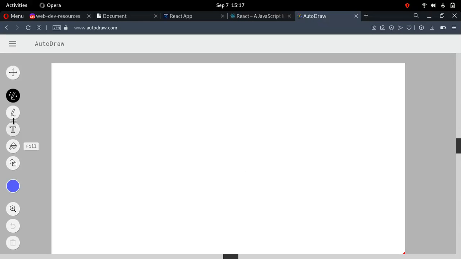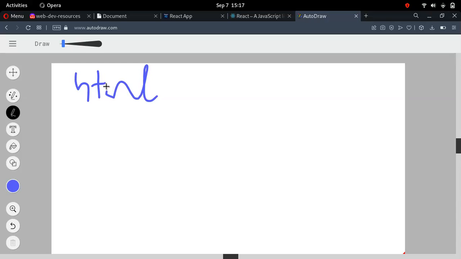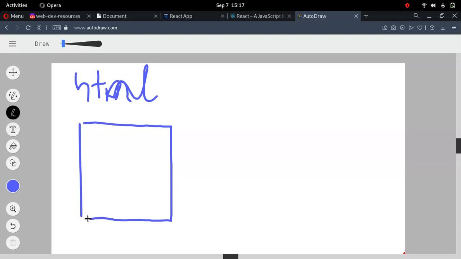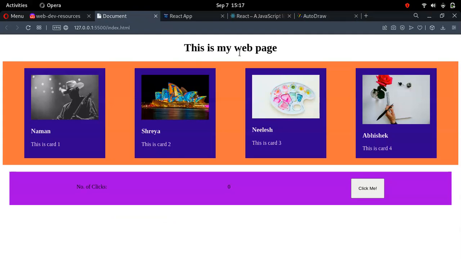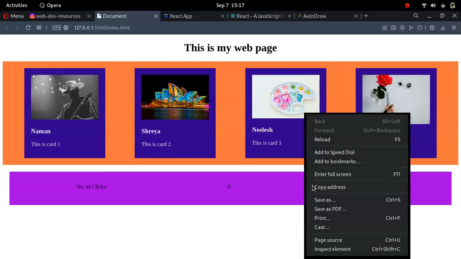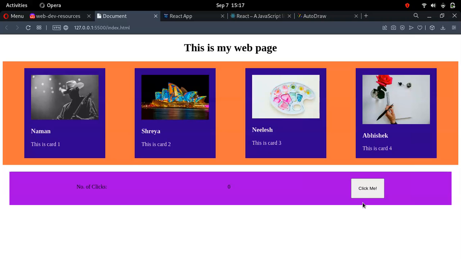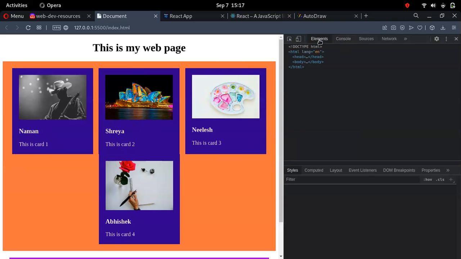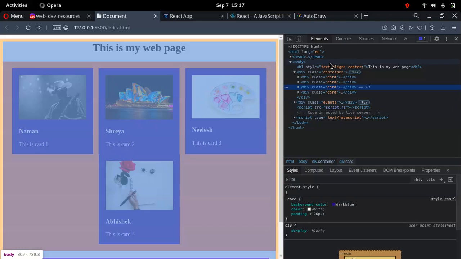Whenever we're using an HTML file, sorry for my bad handwriting. So for example, this is our HTML file. Or take this as an example. This is an HTML file, and if we go to inspect, we can see our HTML file.